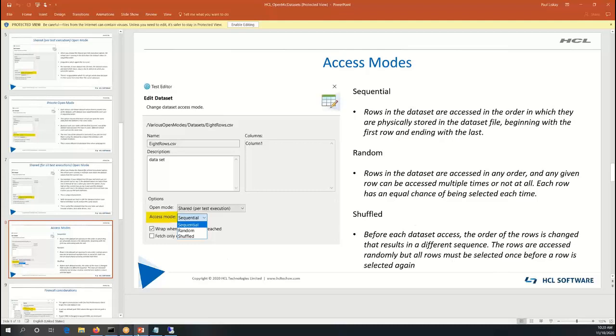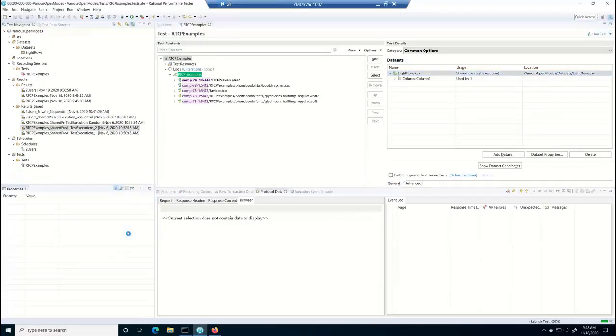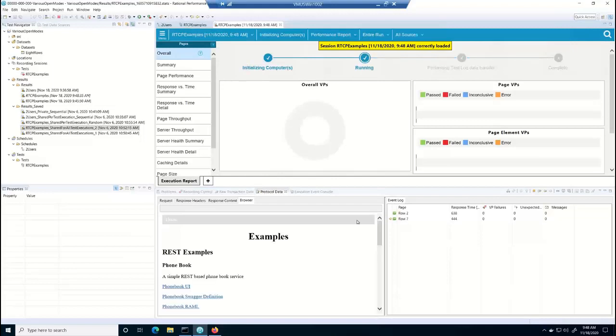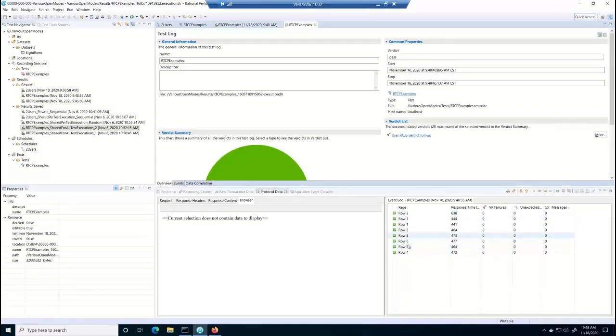So let me show you the shuffled. Run test. No. Again, 8 rows. So instead of getting row 1, row 2, row 3, I'm going to get a shuffled order. So there's the shuffled access mode. I got 8 distinct rows. I got one of each row, and I didn't get each row twice. So that's the shuffle mode.